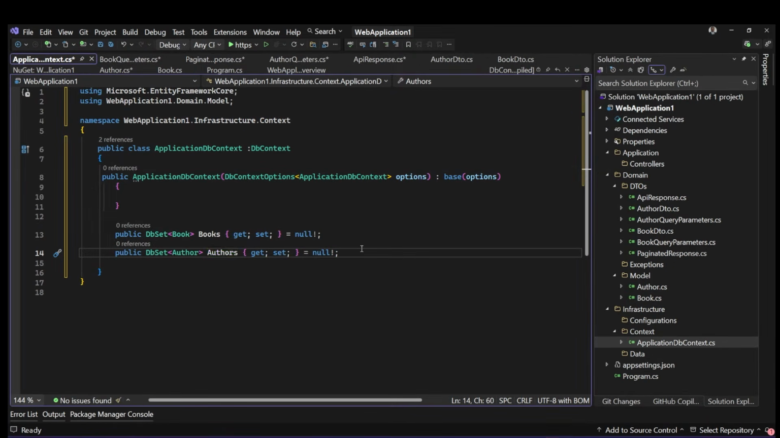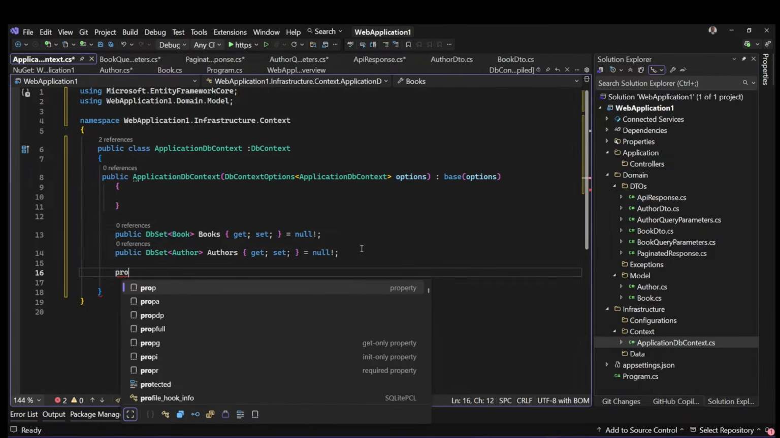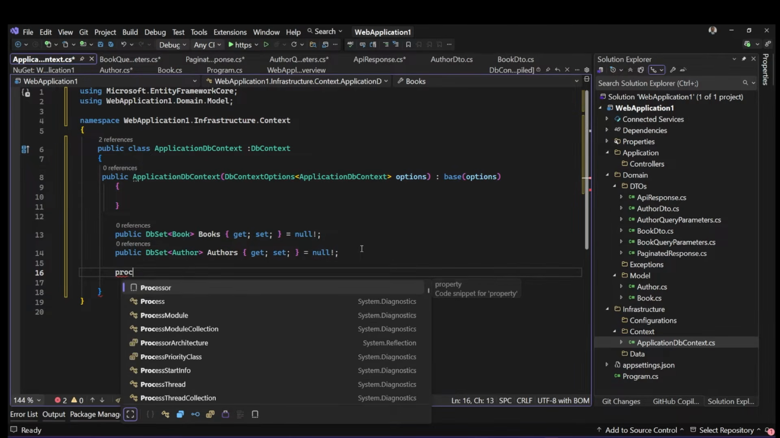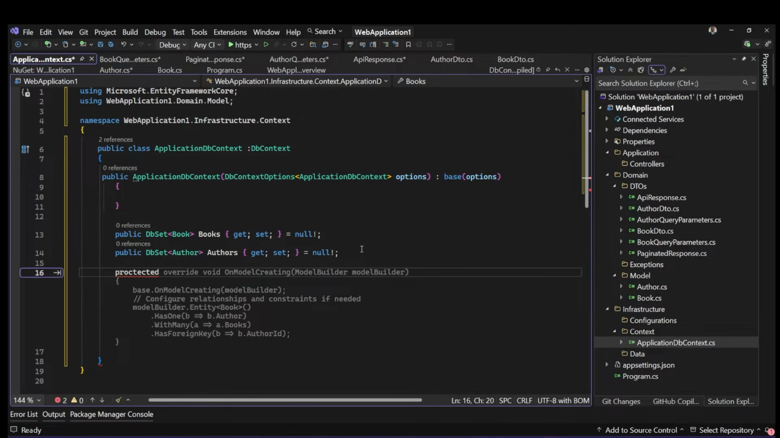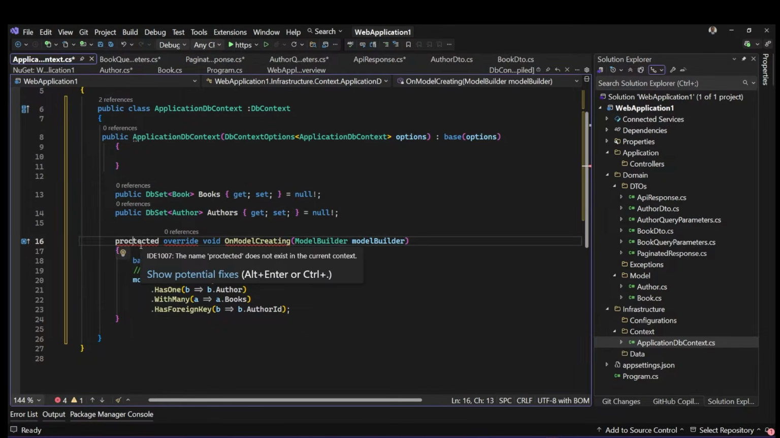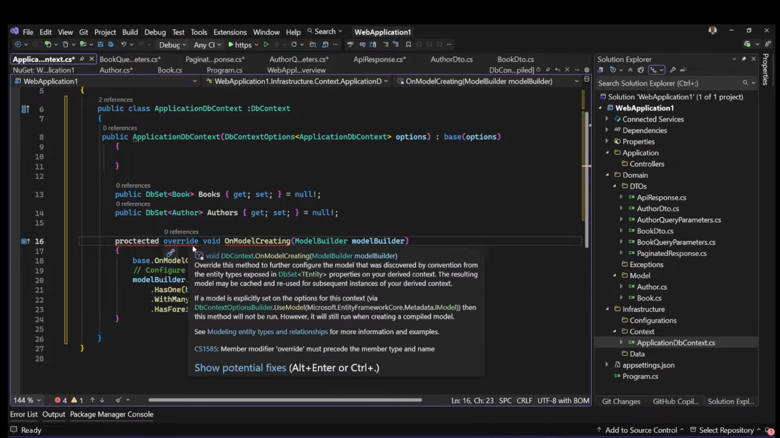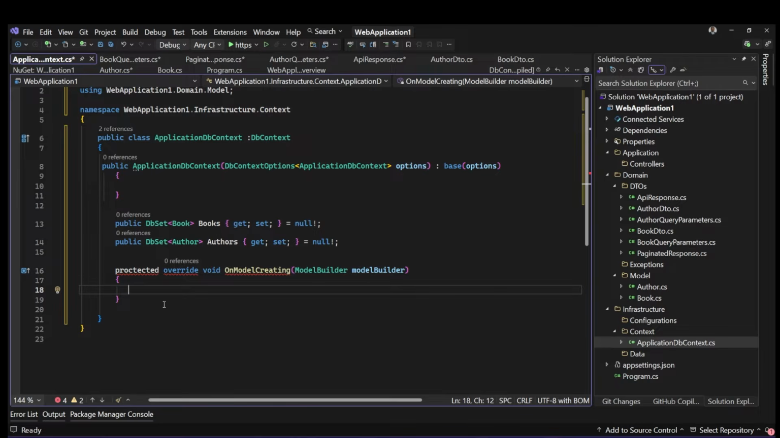We're going to call it protected. Let's go and have this protected, and it's override. The Copilot is giving us a suggestion, but we don't want this for now. Protected is wrong, right? Protected override.